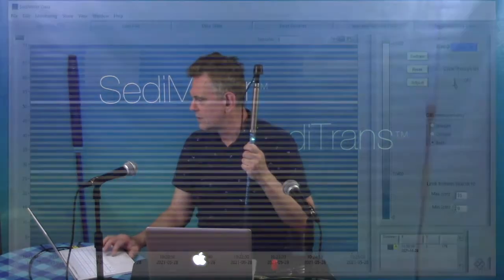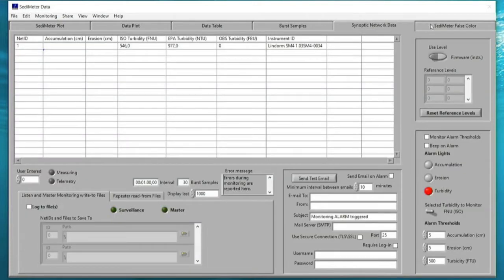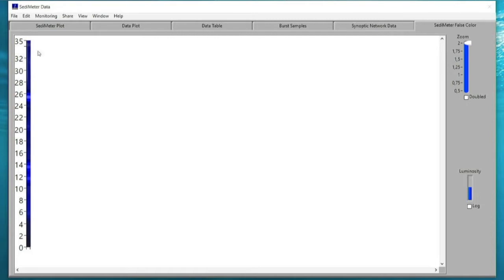Actually, we can see this in color. If we go to SediMeter false color, I have to scroll to the left. And I'll have to zoom in a little bit to see it better. Here you see it's bluish, and the blue means that there is more oblique backscatter than straight backscatter. That is, it's in air. So blue means it's in air. If there is more straight backscatter than oblique, this false color plot turns yellow.